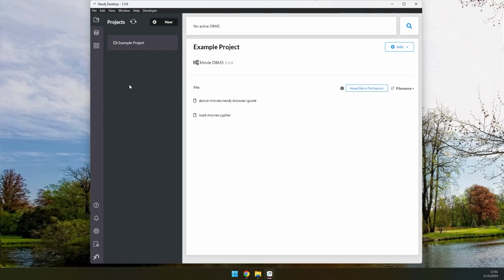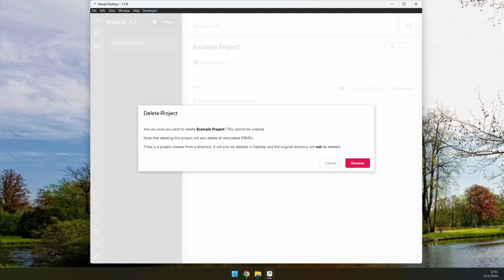Let's delete this example project. Click on the red trash icon and it will show a warning informing us that once the project is deleted, it cannot be undone and all associated databases will be removed. Data associated with the project will be deleted. We click on remove and it has already been deleted.